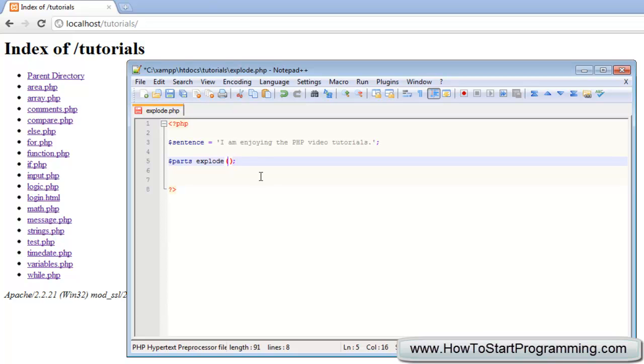So what we need to type in here are two parameters. The first one is going to be what we want to explode it by. In this case I'm going to type a space, so just a quotation mark, an empty space and a quotation mark. Then we have a comma, and in the second parameter we need to determine the variable that we want to split or explode. So in this case it is sentence.